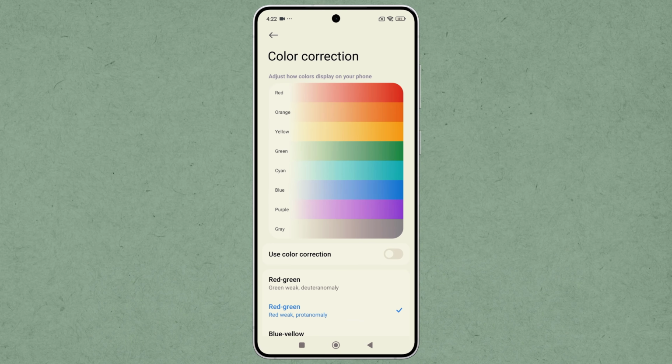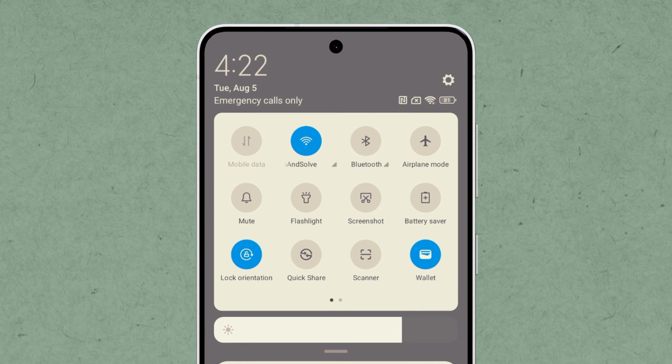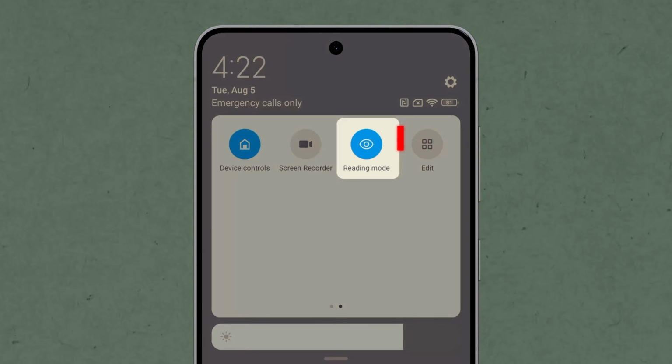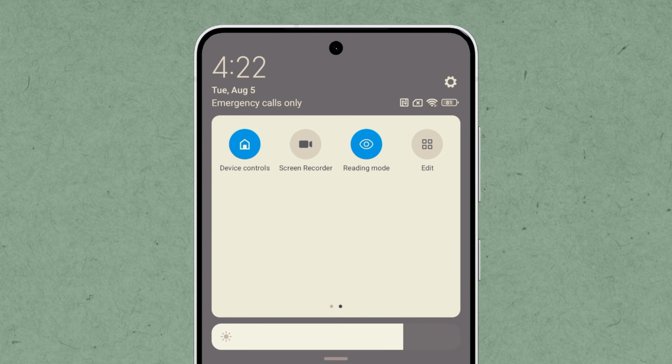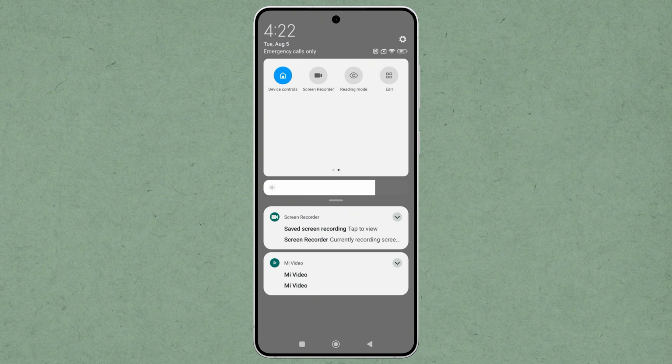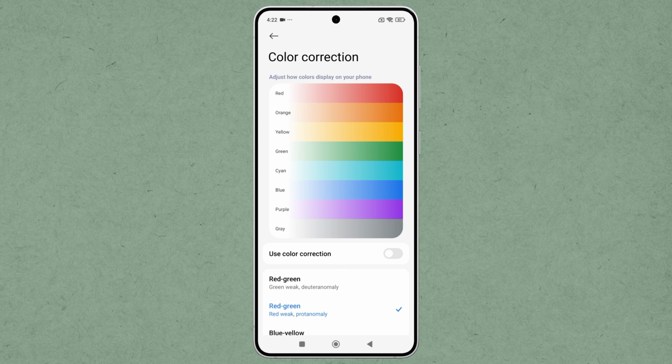Now swipe down twice from the top of your screen to access the full Quick Settings panel. Look for Reading Mode. This feature gives the screen a warmer tint to reduce eye strain, which can affect color accuracy. If it's on, turn it off by tapping.